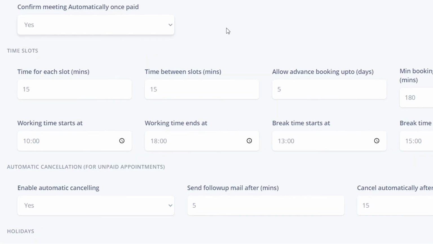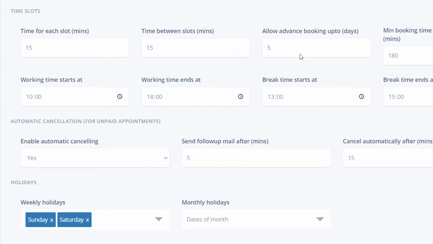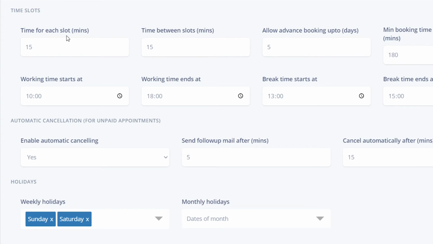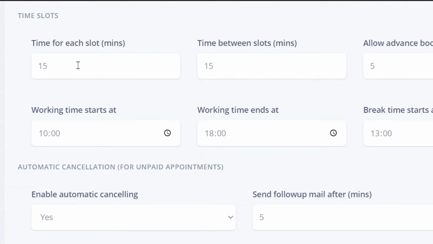The time slot settings is used to configure a couple of things such as the time duration of each slot, the buffer time between appointment slots, and a few more things. First, let's configure the time duration for the appointment slot. This is by default set to 15 minutes. You can change it according to your convenience, but this is essentially the duration of one appointment slot.